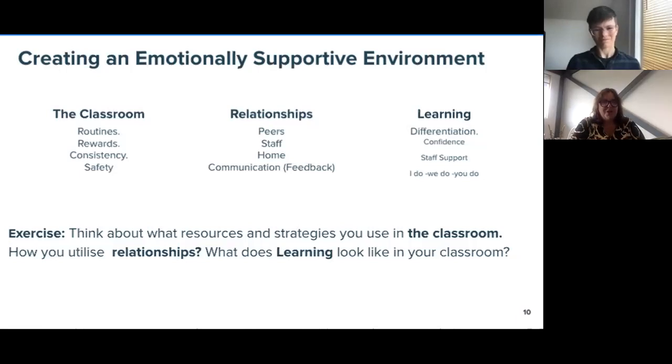So I would like you to do this exercise. I just want you to think about resources and strategies that you have in your classroom already, or strategies and resources that you like to take into your classroom when you are on supply for us as Zen. And how you utilise your relationships, and what does learning look like in your classroom? The reason why I'm asking you to do this exercise is also because we're nearly back in school. Sorry to put that out there, but the 1st of September is not very far away. So it's just a bit of an exercise to get your brain matter flowing again, really.